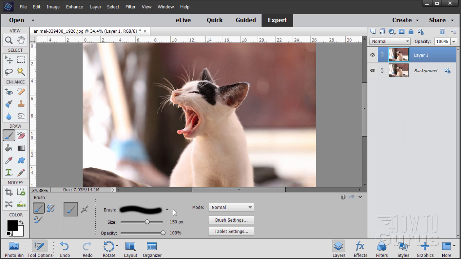So those two keys will let you go softer and harder. So that's the shift bracket. Brackets go larger and smaller on your brush size, and shift bracket goes softer and harder on the brush, right down here, the brush hardness. So two very good shortcut keys to have memorized.